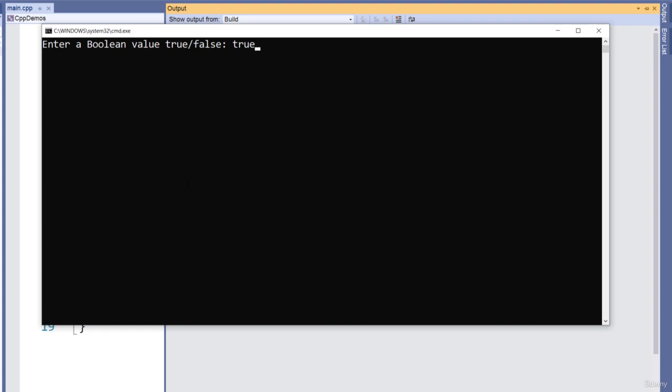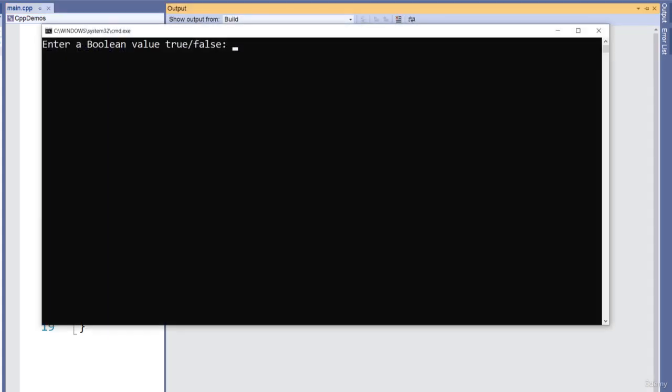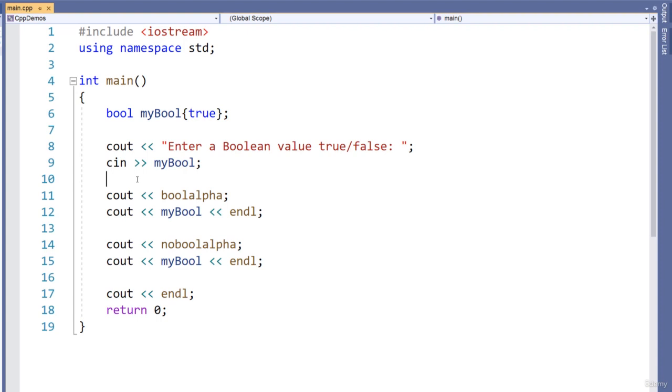I'll enter some values such as true, and you will see we get false, false and 0. Let's try that again, Ctrl F5 to build and run, and I'll enter 1. We know that 1 is true. Press enter, now we will get true, right? So what's the problem here? Well, we have to set that bool alpha on the cin stream as well.